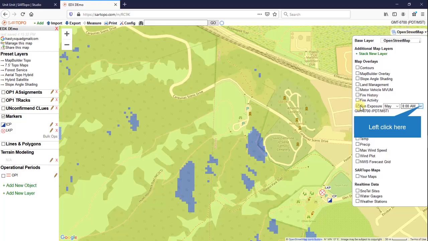Okay, here we've colored the chart to say the yellow is where we'll be in sunshine in the month of May, at 8 o'clock in the morning. The yellow shows where the sun will hit the ground. The blue areas are in shadow. So that's what this is showing us: those areas that are not receiving any sunshine at a certain time of the morning.